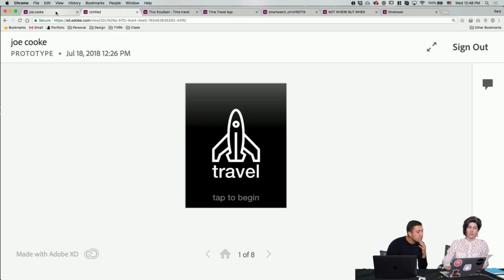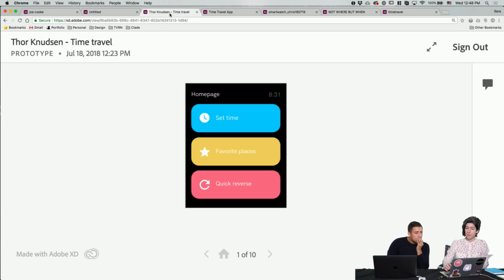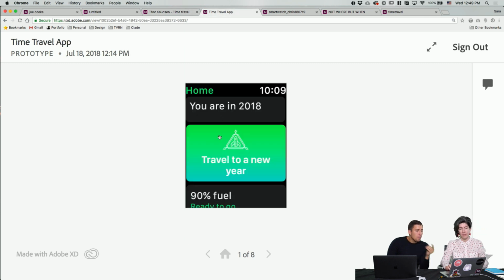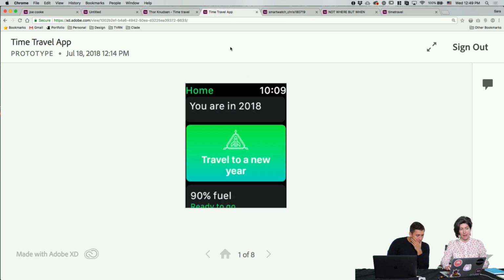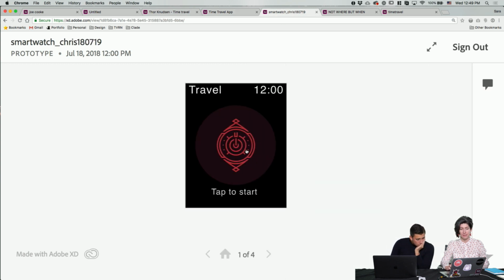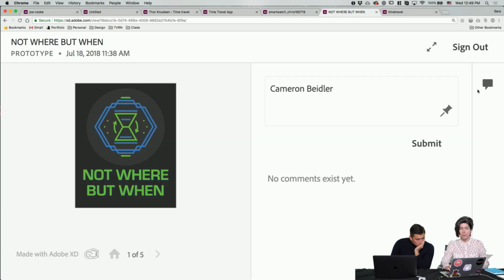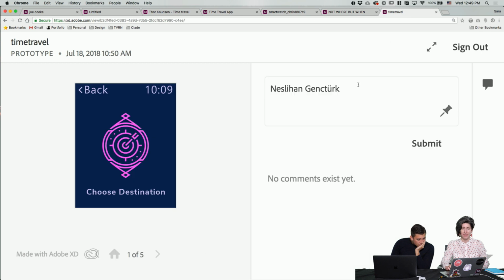Of course. So we have, this one is called Travel Time. This one doesn't have a name, but it's time travel from Thor. Go back to Thor's real quick. Okay, cool. Got it. The quick review, reverse. Yep. And then we have Time Travel App by B. George with the scrolling. We have Smartwatch by Chris C. We have Not Where But When by Cameron with the cool typeface and the cool colors. We have Ness Lahan.